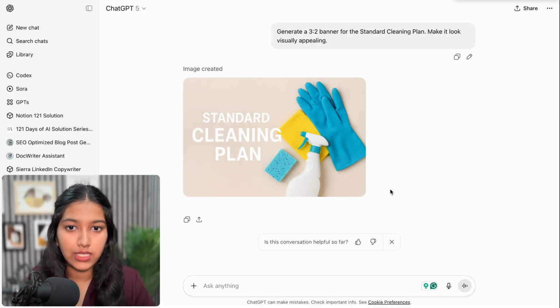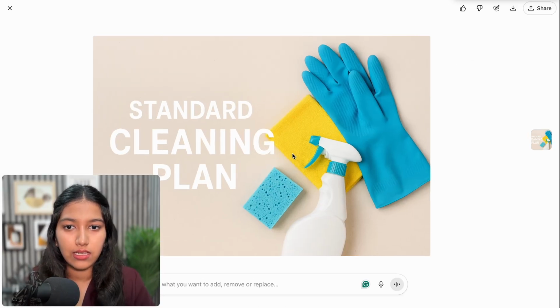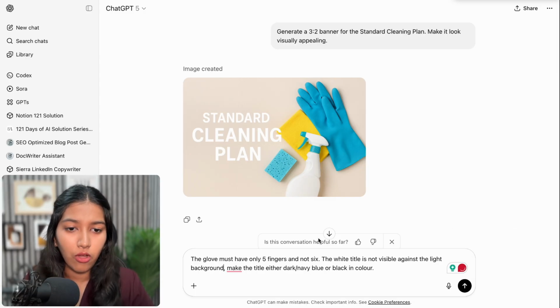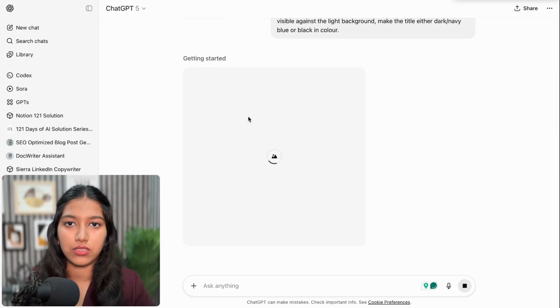Okay, so here is the image for the standard cleaning plan. Let me open it up. So I've told it that the glove must only have 5 fingers and not 6. The white title is not visible against the light background, and make the title either dark or navy blue or black in color, right? Let's hit send and let's see what it comes up with.